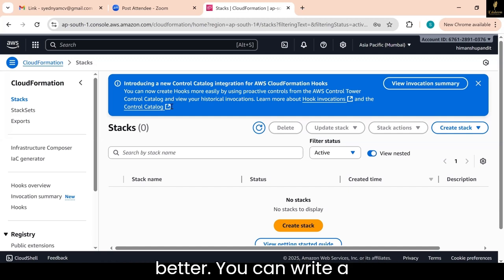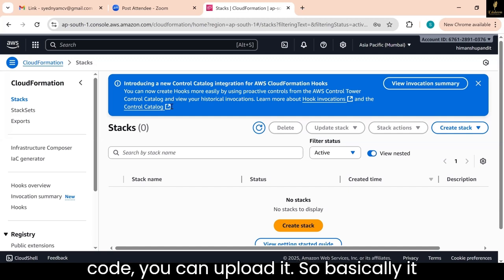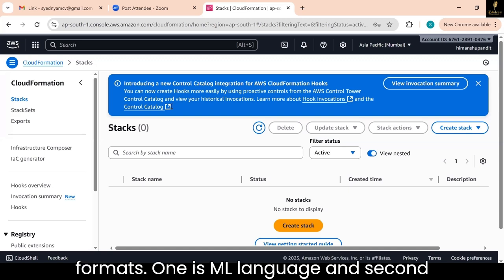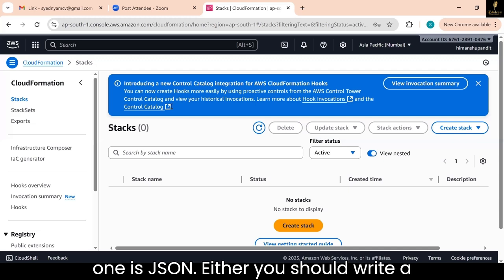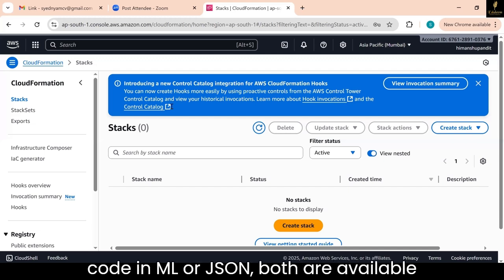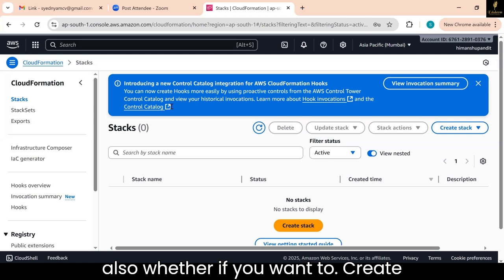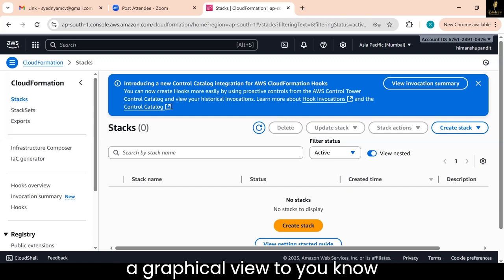You can write code and upload it. It supports two types of template formats: one is YAML, and the second one is JSON. Either you write the code in YAML or JSON. Both are available. It also has a graphical view, so if you want to create a graphical view to write the code, that's also possible.